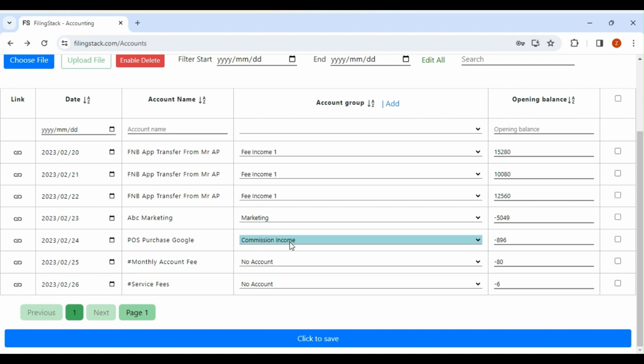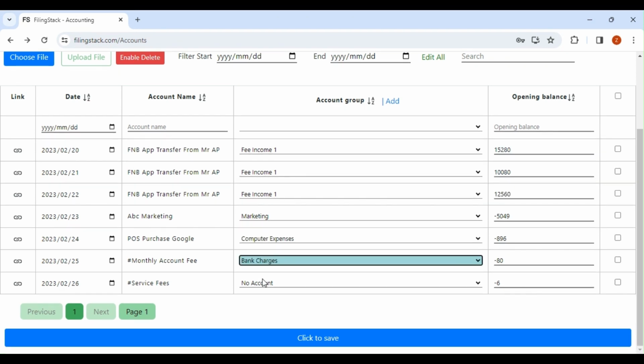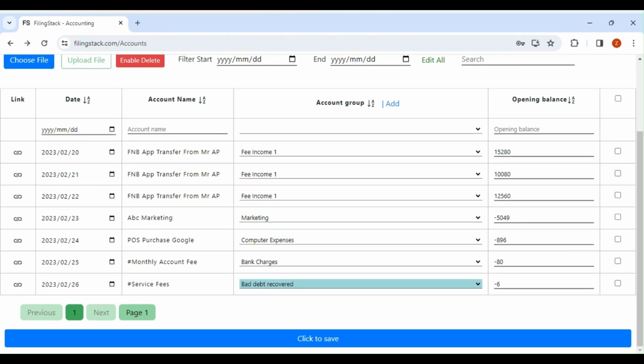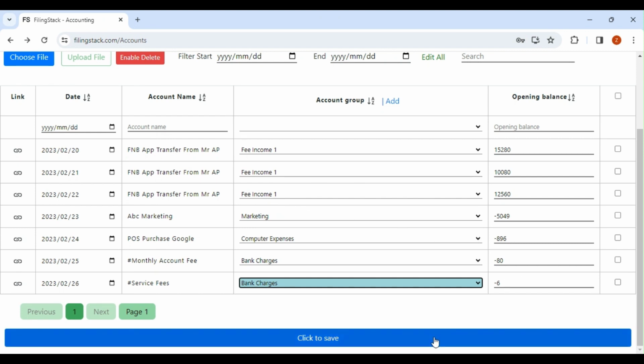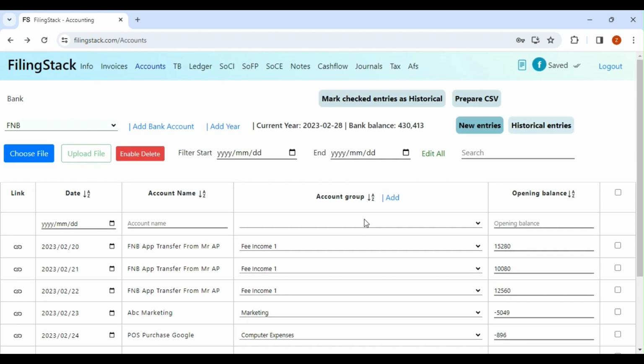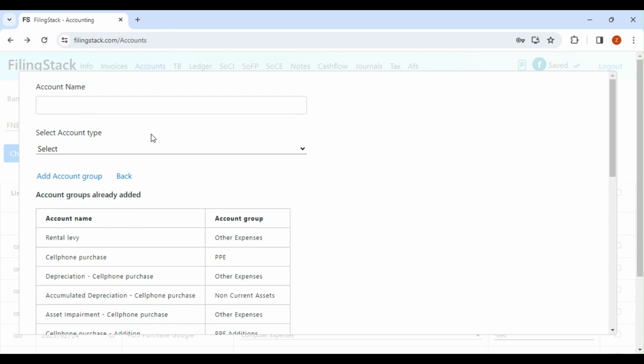Google can go to computer expenses. Monthly account fee can go to bank charges, and service fees can also go to bank charges. I can then click save. This will then save all of the remaining allocations. If we'd like to add a new account that's not already available on the selected or pre-populated list of accounts, we can click this add button where we can add new accounts.